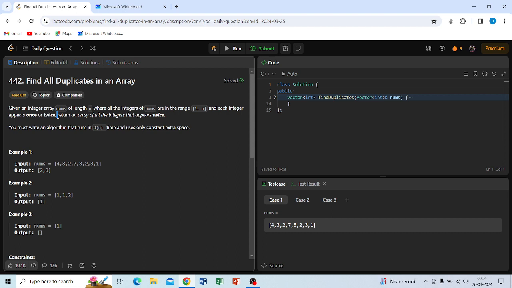Each integer appears once or twice, meaning one element is present only one time or two times. Your task is to return an array of all the integers that appear twice, meaning those elements which appear two times in the given array. The condition is that you must write an algorithm that runs in O(n) time and uses only constant extra space. I hope you understood the problem statement.